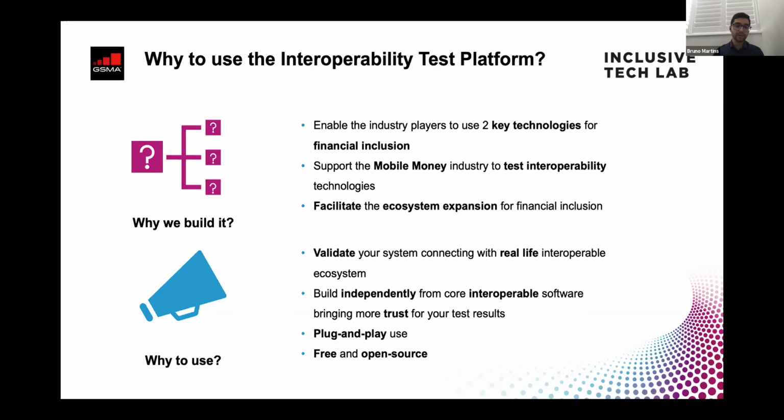We are building it independently from the core system, so we want to be an independent player supporting the testing side. It's plug and play, so you can really use it in just a few short steps. It's free and open source.